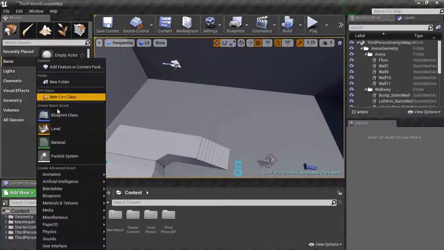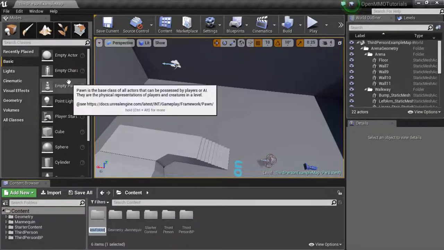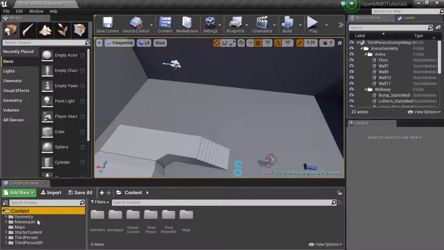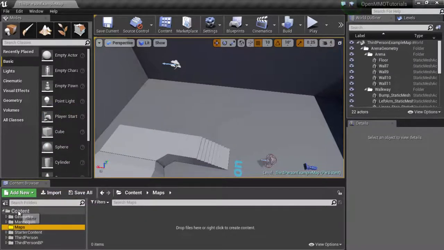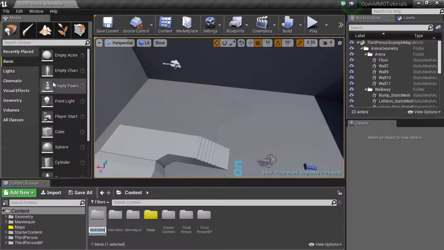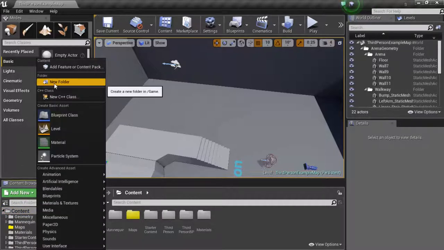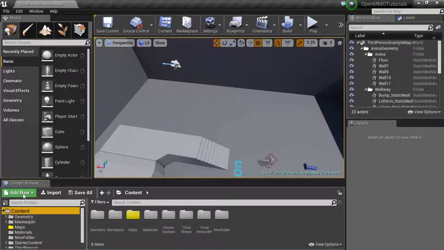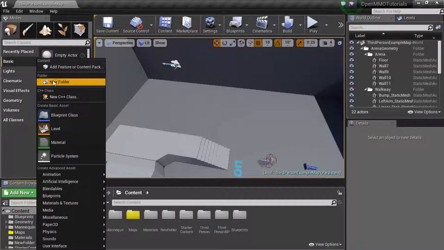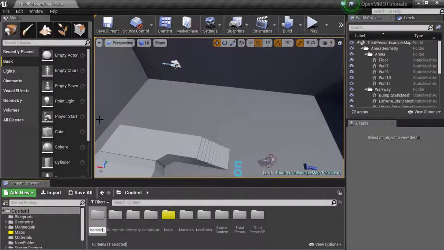So we're going to add a new folder. I'm going to call this, it has to be named maps, and just for reference I'm going to make it yellow, just because levels are yellow. Now I'm going to add another folder. I'm going to name this materials, and another folder. Actually, you know what? I'm not going to do that one. Well, yeah, why not? New folder, blueprints, and another folder, characters.